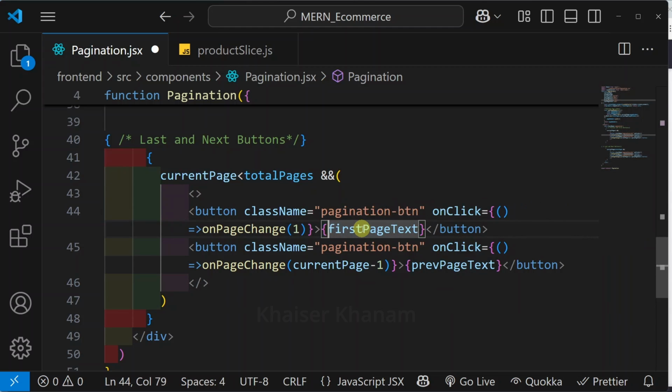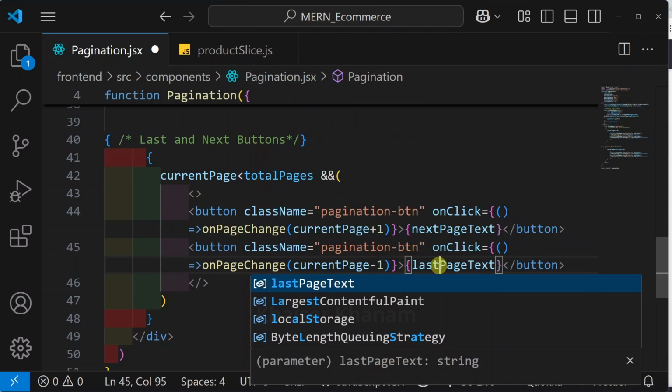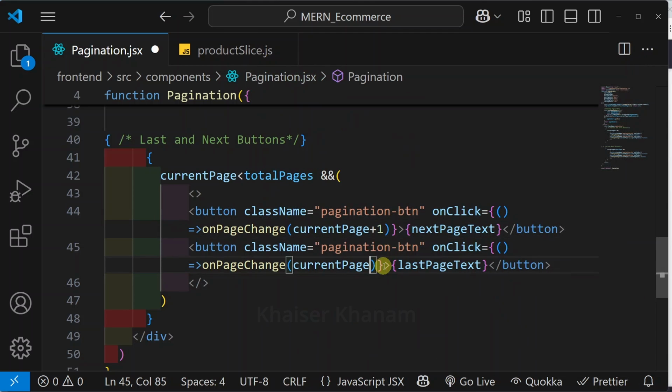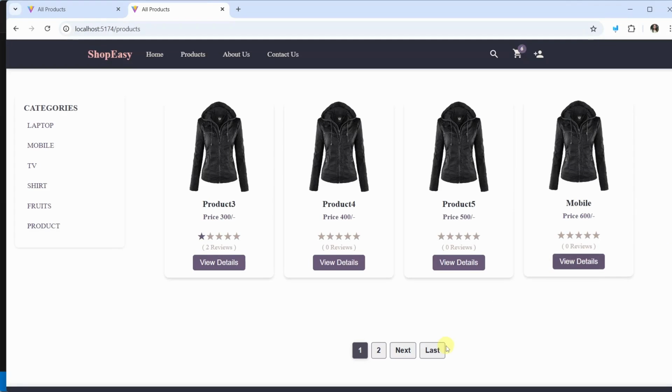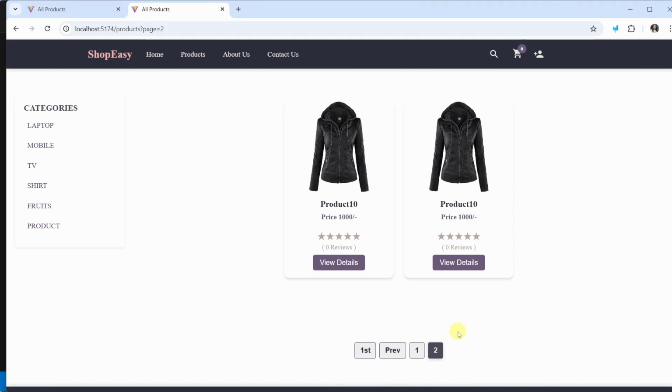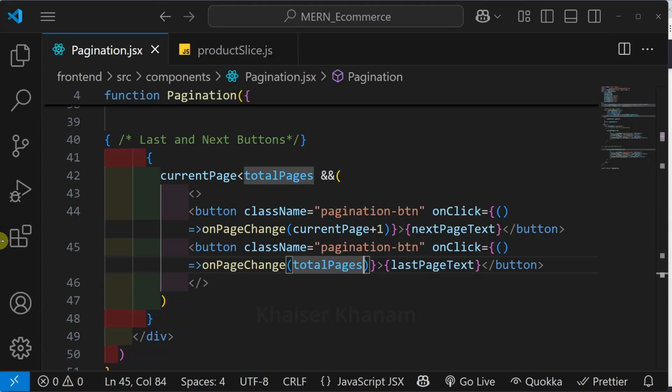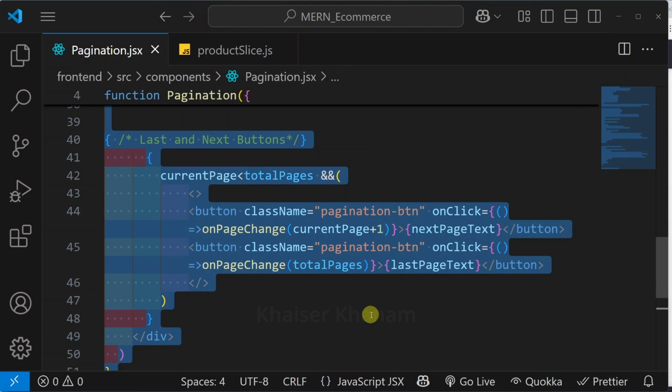And here inside this, I'm just going to display this next page text. And whenever I click on next page, whatever current page I am having, I'm just going to increase the value by 1. And then we have the last page text. And whenever we click on this, we should directly move to the last page. So while calling this, we have to pass this total pages. Let me show here. As soon as I click on this, however many total pages we have, we have to move to the last total page. So that is the reason we are going to pass total pages.